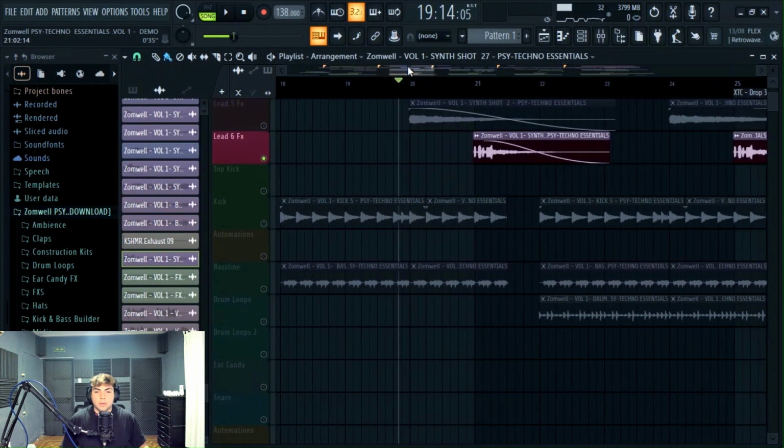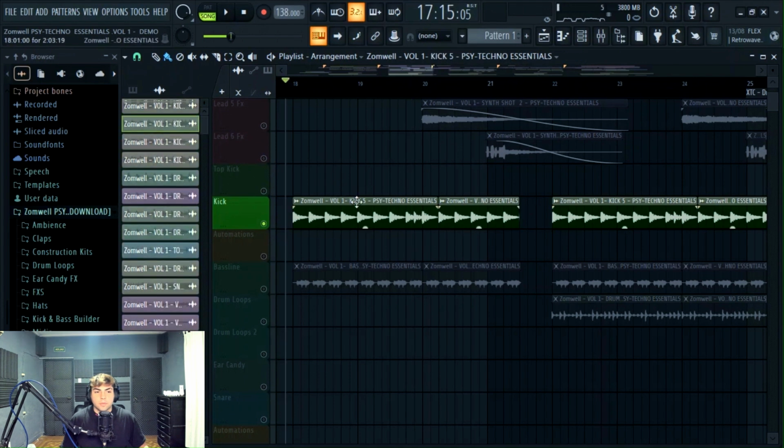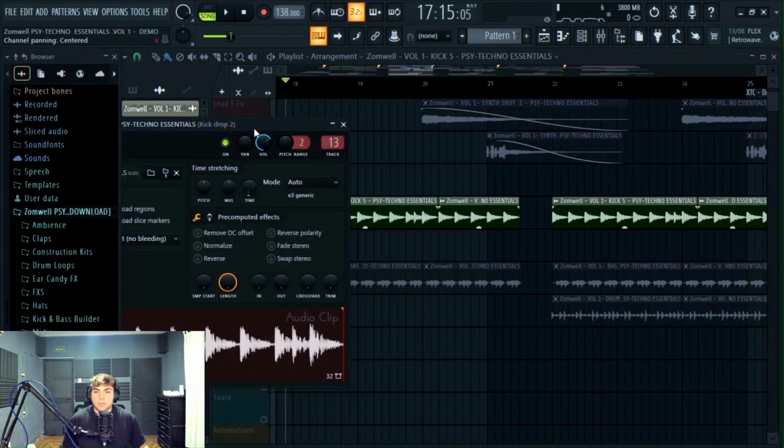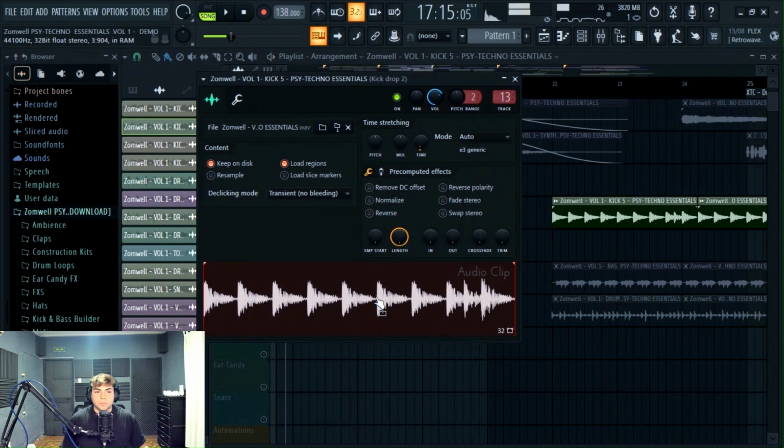Next is the kick and bass. For the kick, use this kick from the sample pack. This is the kick 5. Without effects on like this. It's a hard techno kick, and of course make it in the correct time of the project.